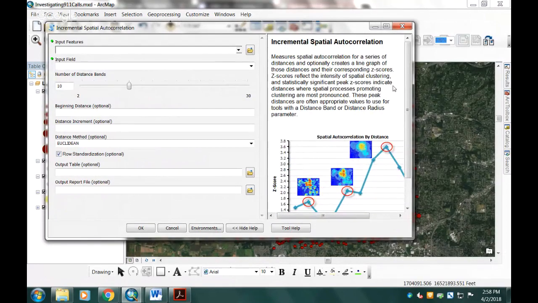So incremental spatial autocorrelation, if you look down here, what we're looking for is: measure spatial autocorrelation, right? How tightly correlated near things are to one another for a series of distances, and optionally creates a line graph of those distances and their corresponding z-scores. Z-score reflects the intensity of spatial clustering, and statistically significant peak z-scores indicate distances where spatial processes promoting clustering are most pronounced. It used to be that you just get numbers and that was a pain in the butt. Now it gives you a graph.